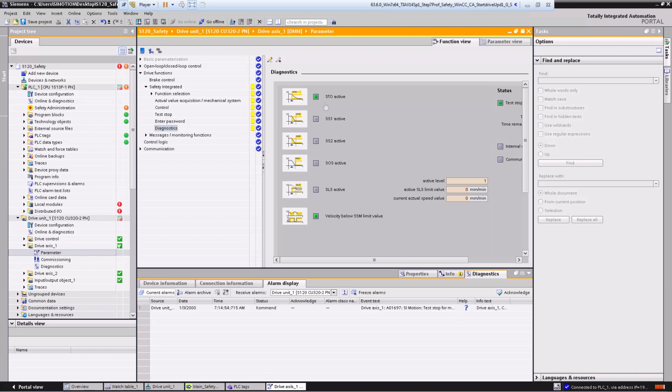Now we are finished and I hope I was able to show you how easy it is to control the safety integrated functions of the SINAMICS S120 via PROFIsafe.